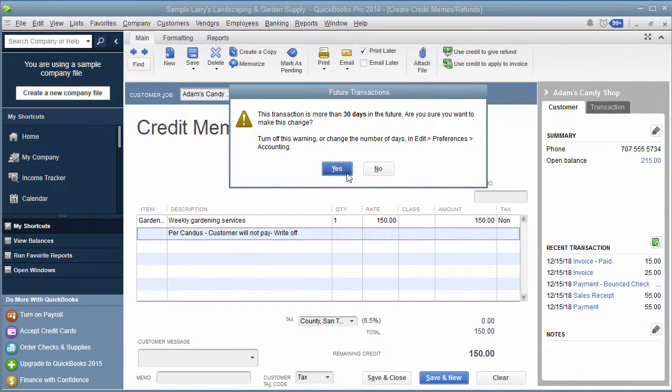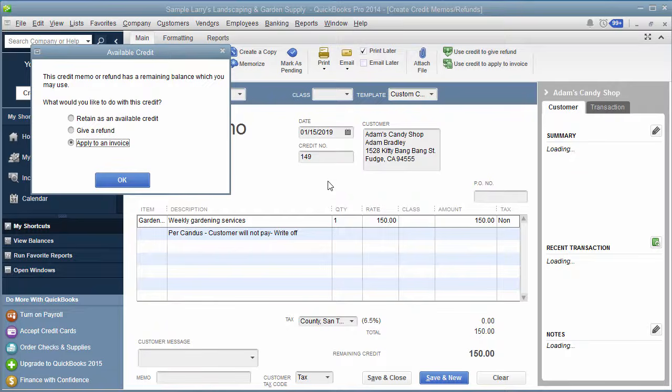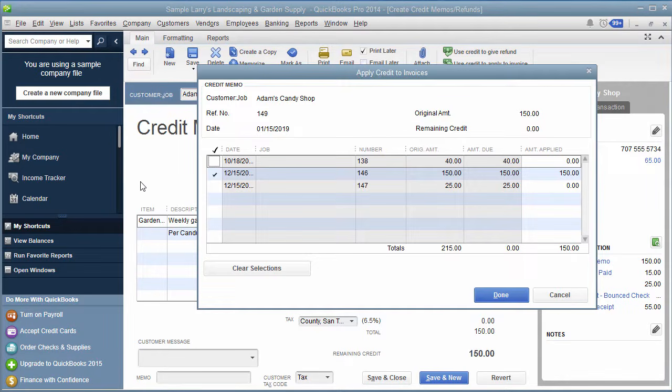It's telling me it's 30 days in the future. For this example, I'm just going to click Yes. So then it asks you, okay, you have a credit. Do you want to keep the credit? Do you want to give the customer a refund? Or do you want to apply it to the invoice? In this example, I actually want to apply it to the invoice because they're not going to pay it. I select the invoice that I want. It's check marked. I click Done.